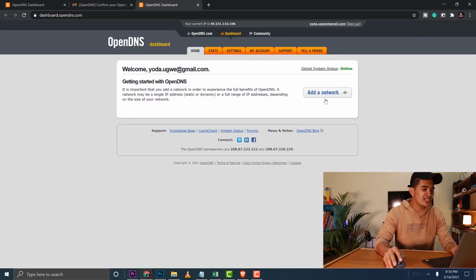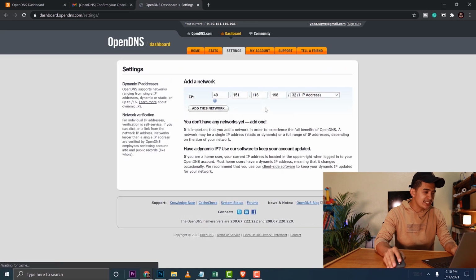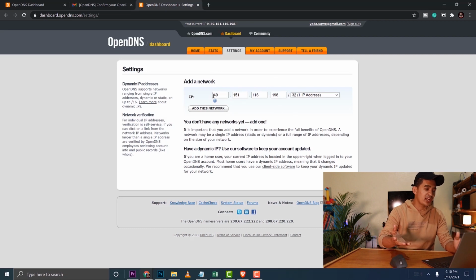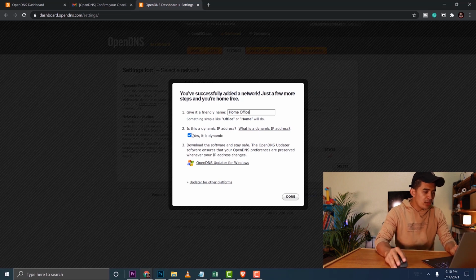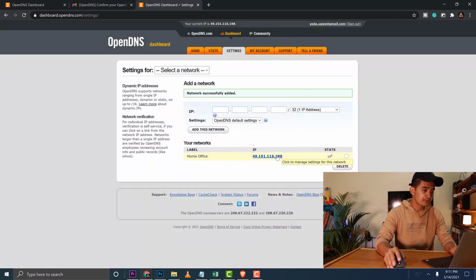So what I'm going to do is add a network. It is important that you add a network, of course. Add a network. It will basically get my IP address right now. And yeah, it basically got that one there. I'll just add this to my network. Home office. Okay, I'll just put it that way. This is a dynamic IP. Yes, this is a dynamic IP address, so I'm just going to leave that one and then done.